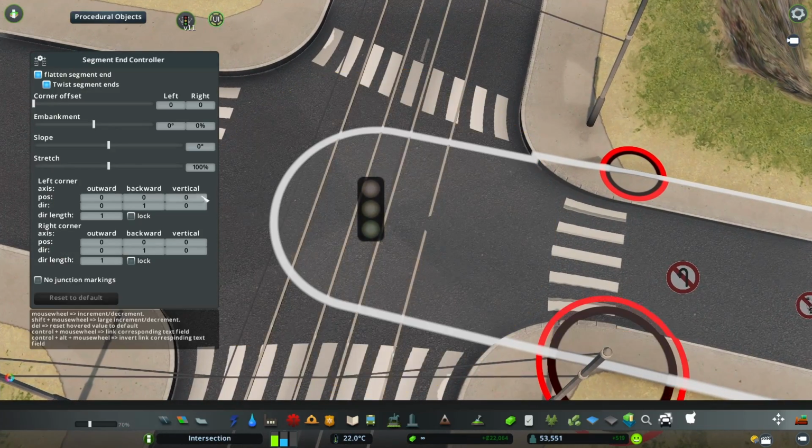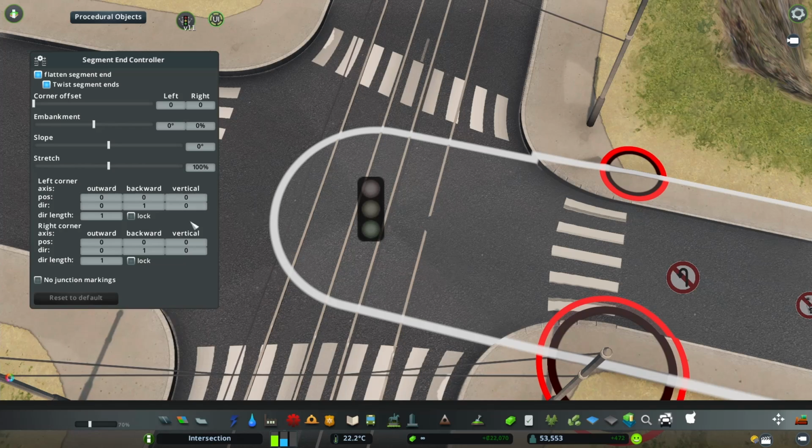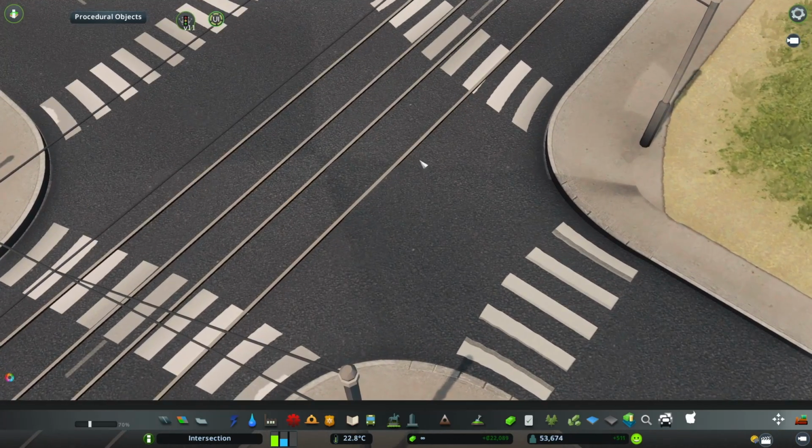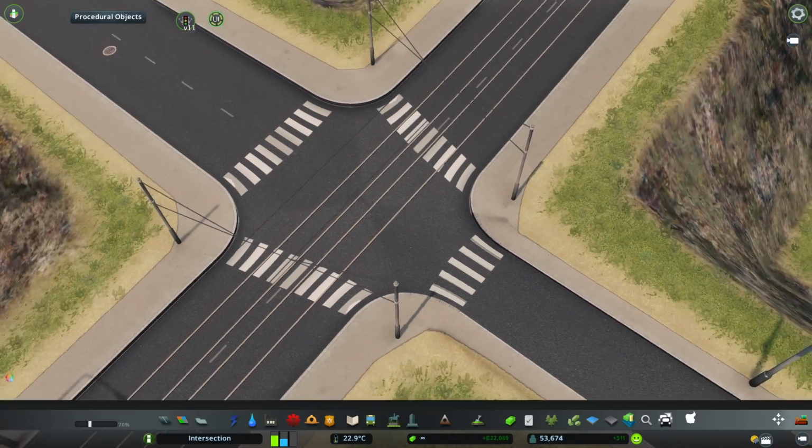and you can easily fix that by just fiddling with these vertical positions of the end nodes of the segments. So I'm, for example, going to make this position 0 minus 0.1, and yeah, that's already going to fix it. So, these kinds of glitches you can easily fix with the node controller.